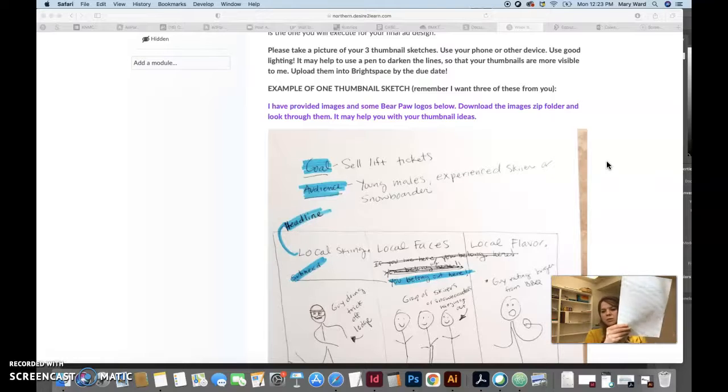And so you'll have 3 different pieces of paper that you're going to use, and you're going to use pen, hopefully. If you use a pencil, maybe consider pushing a little bit harder with the pencil, or going over it with a pen. But just make sure that the lighting is decent, and then upload that into Brightspace for a grade. Make sure you have 3 of them done on 3 separate pieces of paper.